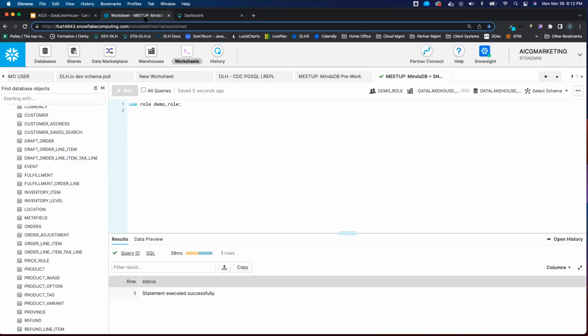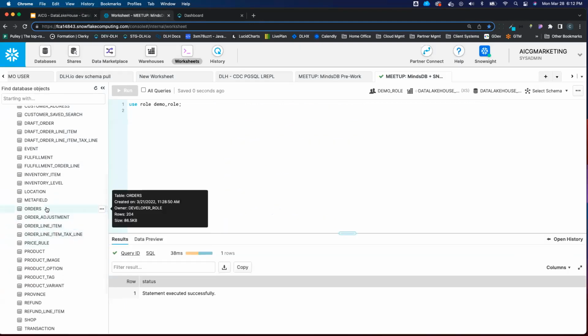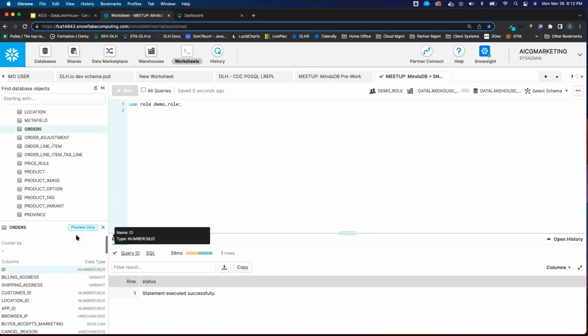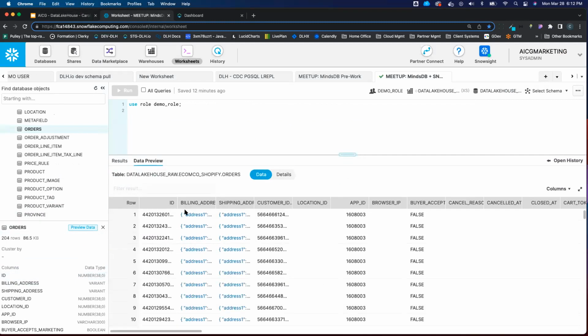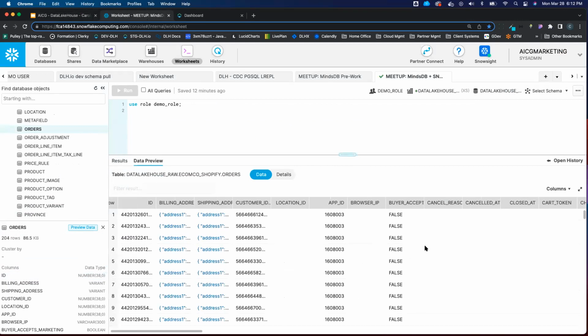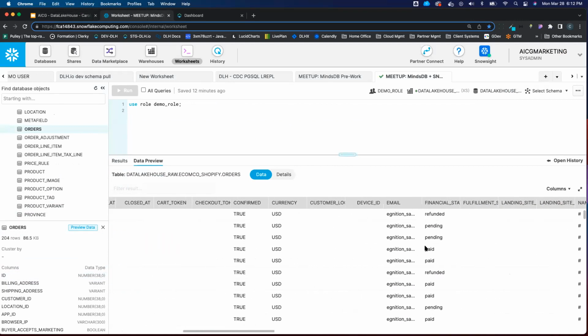If we take a look at our orders, just scan that real quick. If I do a preview on the data, we can see we've got some variant columns here for address, customer ID, a decent size table.